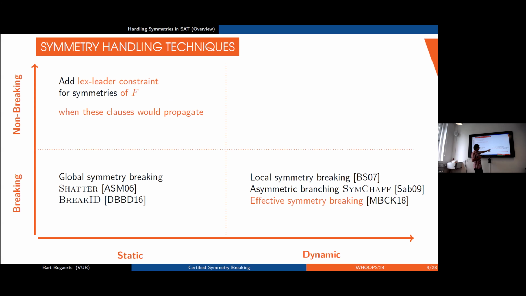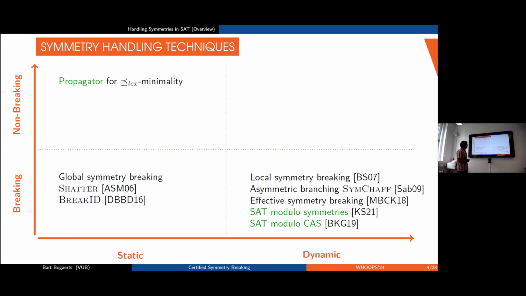The idea of effective symmetry breaking as well: let's implement some sort of propagator, lazy clause generation style, that adds these symmetry breaking constraints at the moment that they would propagate. So basically, we're not going to add them in advance, but we're going to let the solver run a bit, and we're going to see now it would be useful for you to have this symmetry breaking constraint. So now I'm just going to add it. And SAT modulo symmetries and SAT modulo computer algebra are also similar. They also add some propagator that propagates lexicographic minimality. And I'll come back to SAT modulo symmetries in a bit.